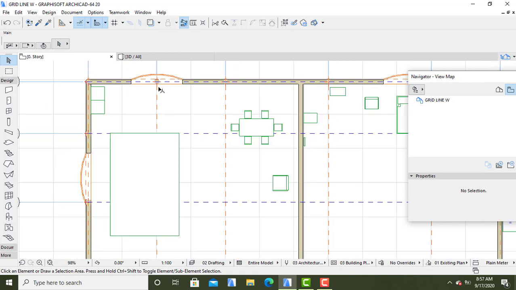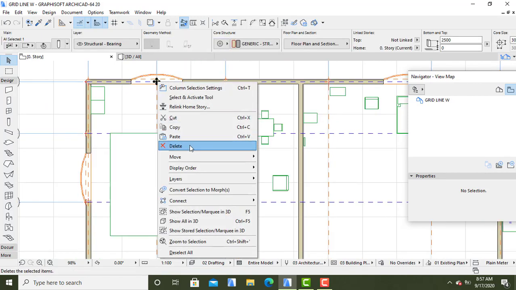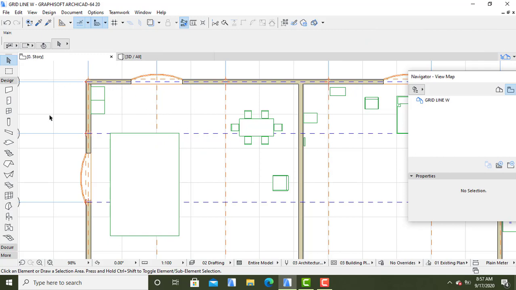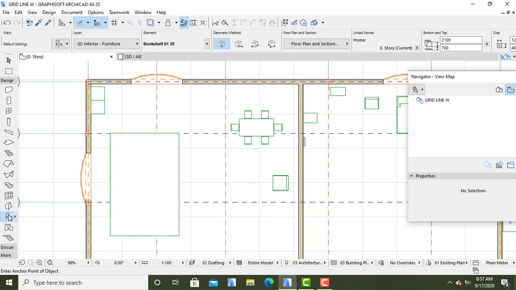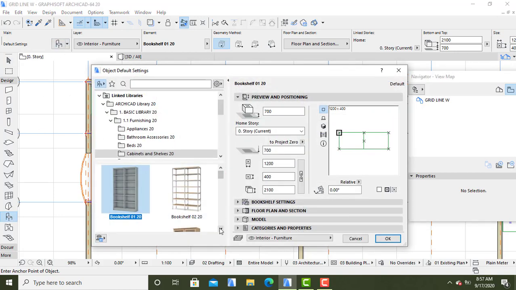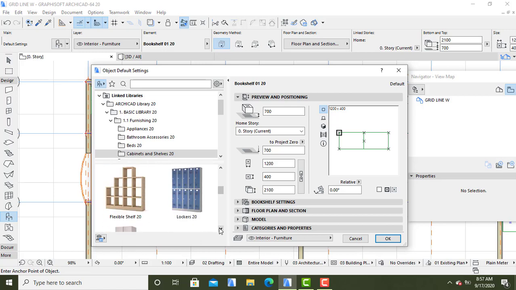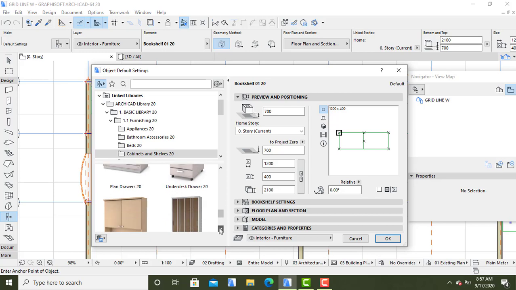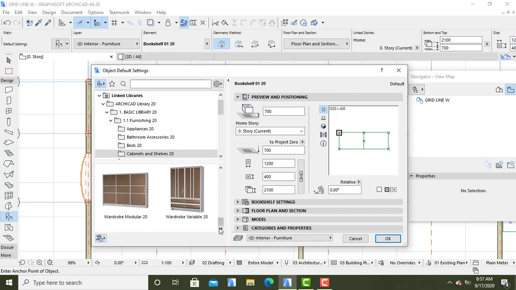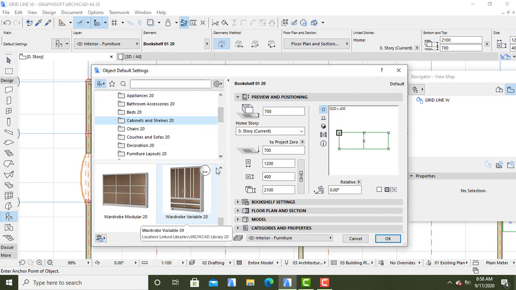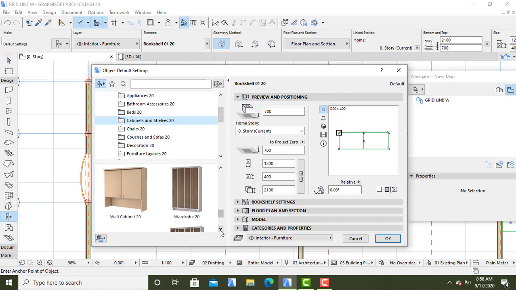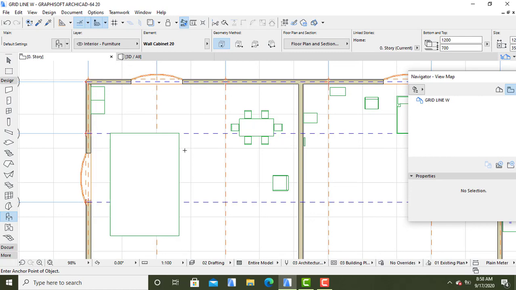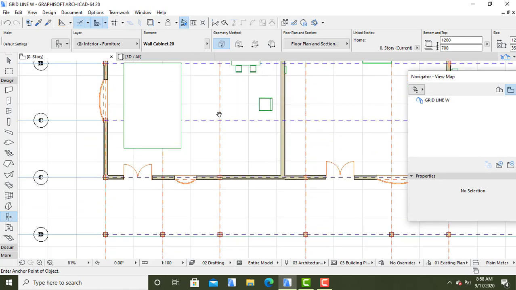Then the next thing that we'll also look at is still on the cabinets. We can still have something like a wood cabinet. Let's see. You can have a wall cabinet there. You can have a wall cabinet somewhere here.